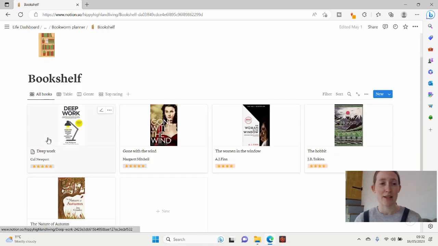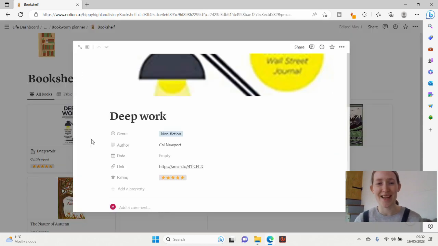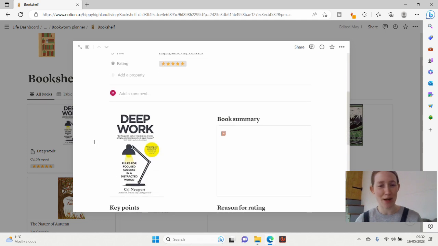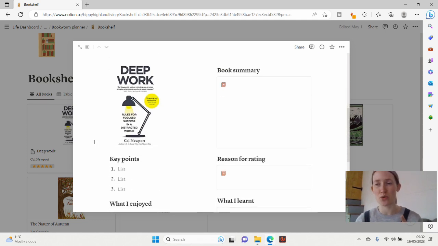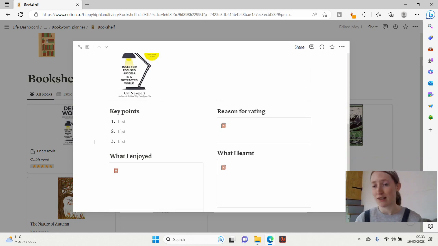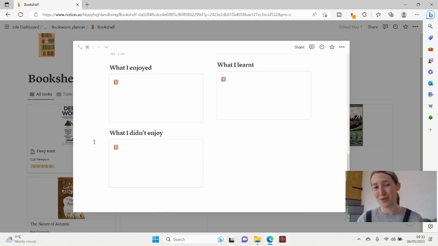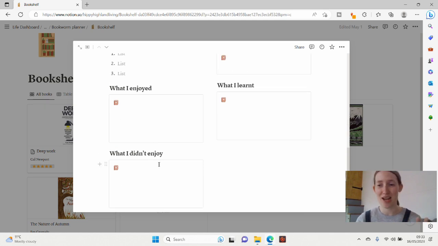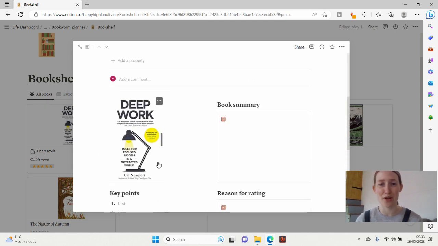And within each of these, if you click on them, then it opens up a template page. And this is what I've created. So it's easy to store anything you want to after you finished reading a book. So you can write out this information like a summary, any key points, any reasons for your ratings, what you enjoyed, what you learned, what you didn't enjoy. But again, you can just change all these headings for whatever suits you.